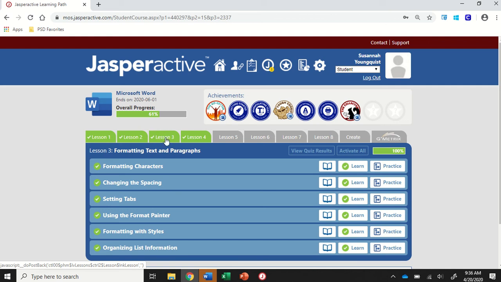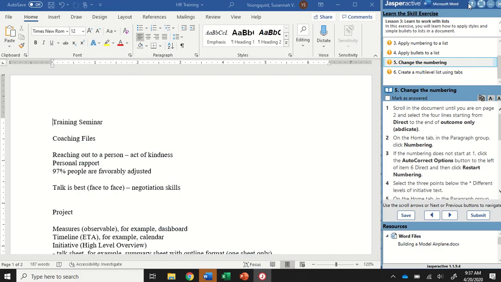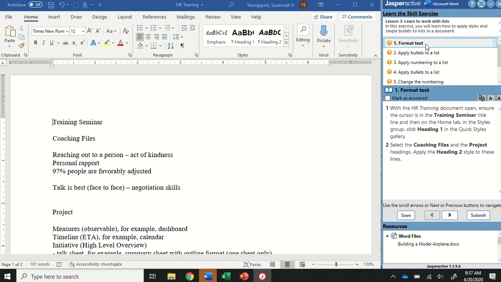We're in Word 2019, JasperActive Lesson 3. We're going to do the first part of organizing list information. This activity tends to be a little bit on the long side and can be a little confusing. There are 6 steps total, but you can actually do step 6 independently, so that will be featured in part 2. Right now we're going to do steps 1 through 5.